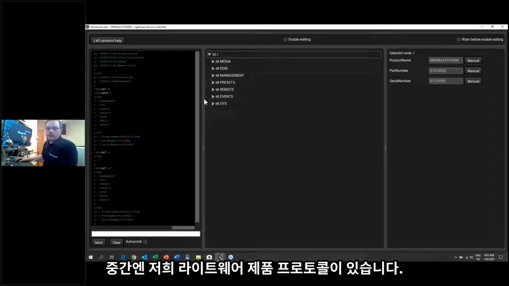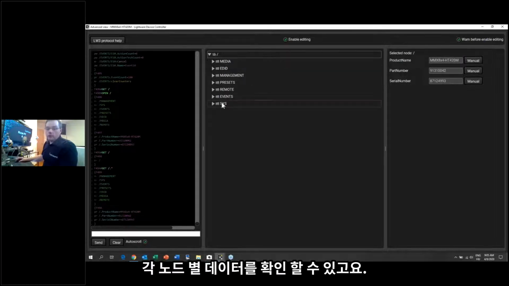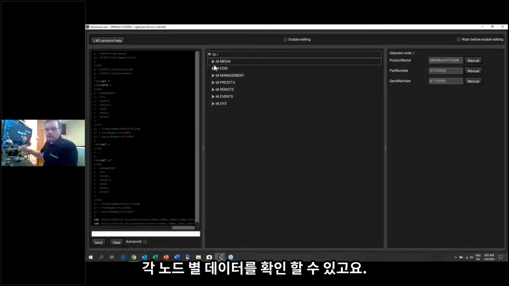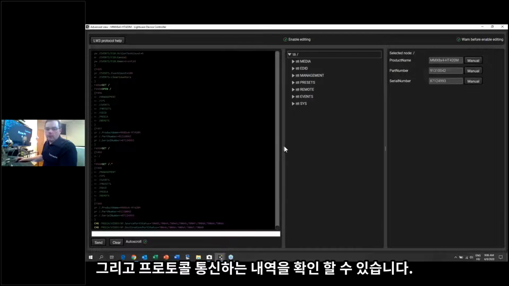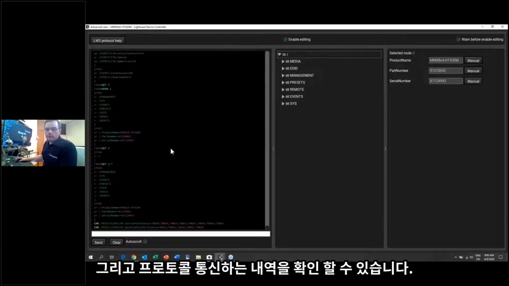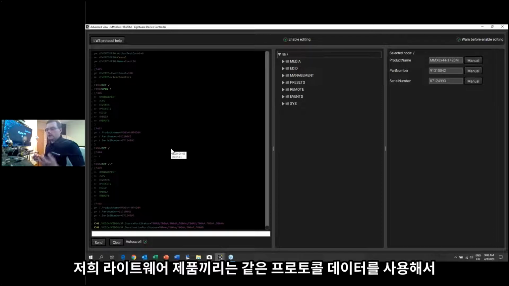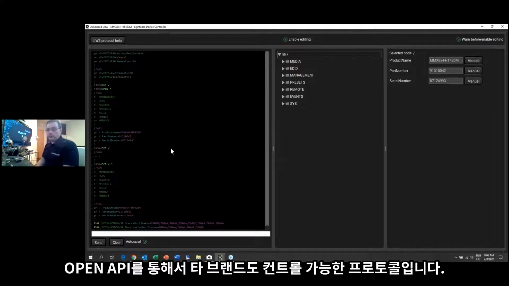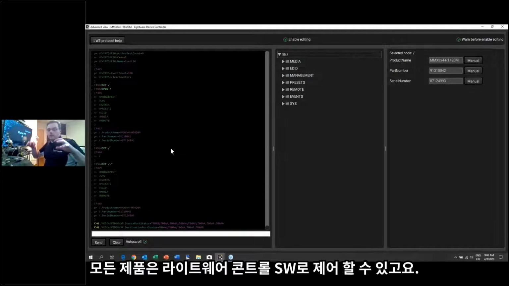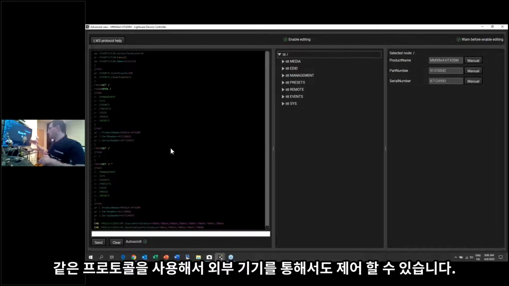So in the middle, I can see the Lightware protocol, the nodes. We are able to get into this node. We are able to get back the parameters, and also we are able to see what's going on the protocol itself. Lightware device controller actually uses the same Lightware protocol as I'm talking about our Open API soon. So there is no kind of hidden features. All the functionalities you are able to reach from the Lightware device controller, you are able to reach from your third party or from your room automation panel.